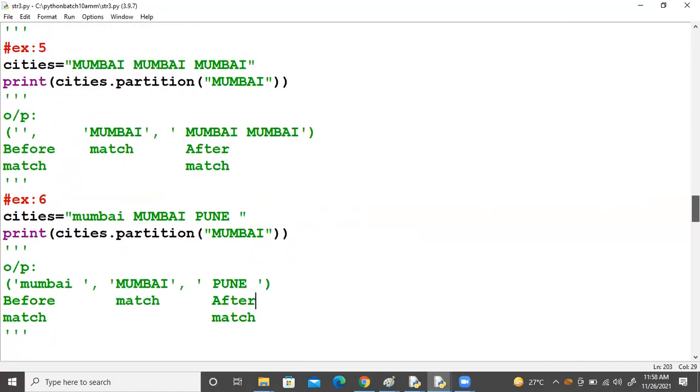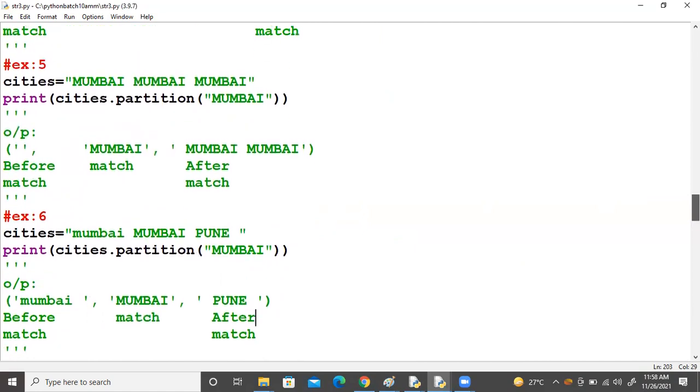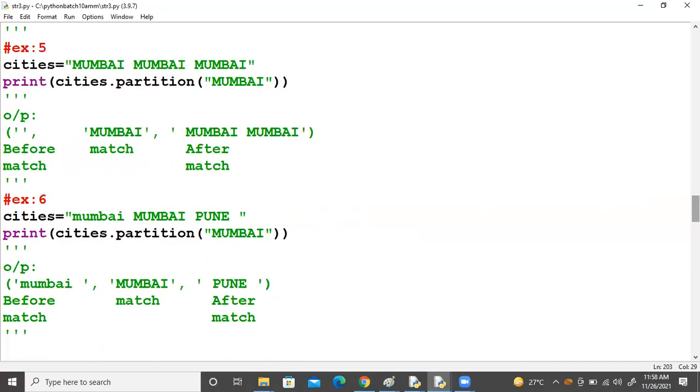Still we have more discussion on strings. String functions are there, string special characters are there. We'll discuss that in the next session, right? Fine.